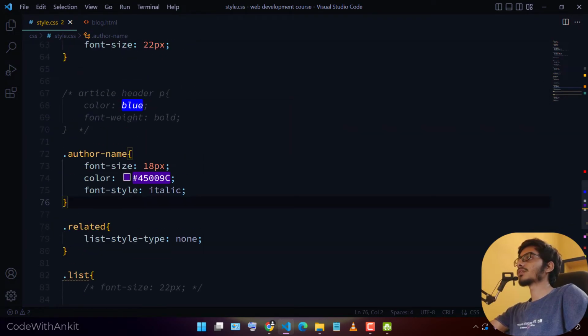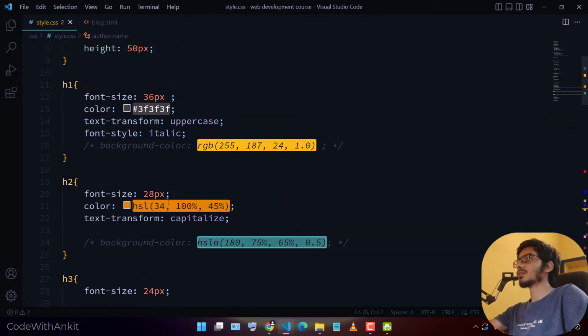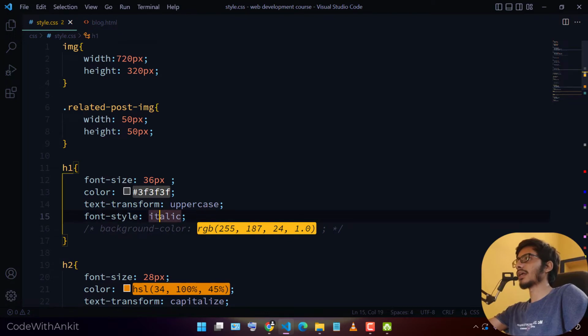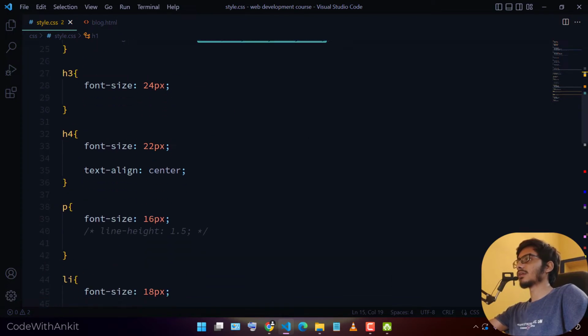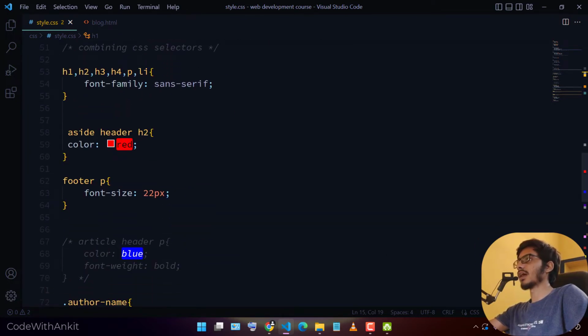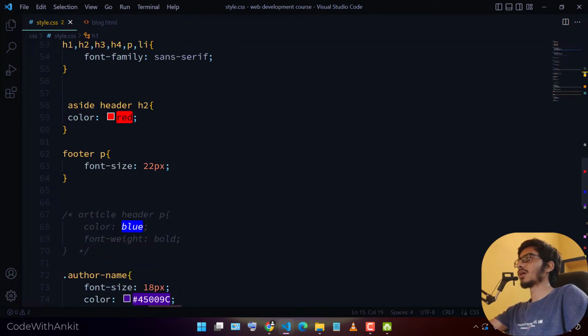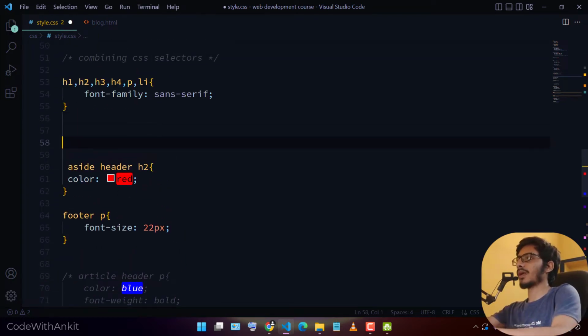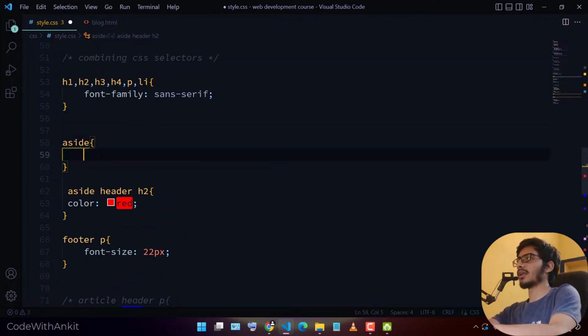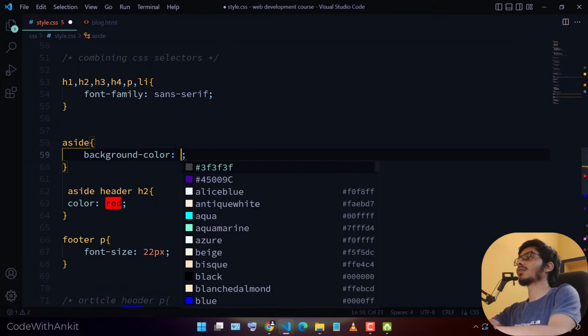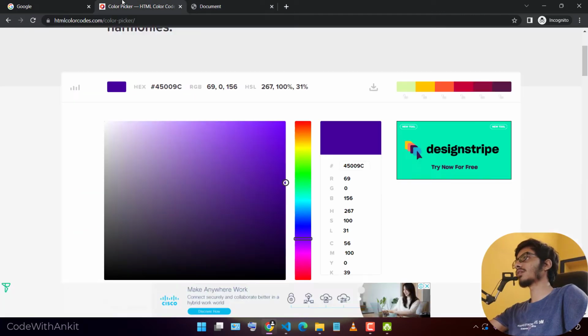So just go to the aside, where it is. Have we defined any aside selector here? Aside header is there, but there is no aside. So here let me write aside, and let me write background color, but I just want to keep the background color a little grayish, a tint of gray color.